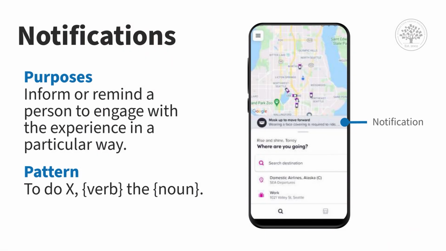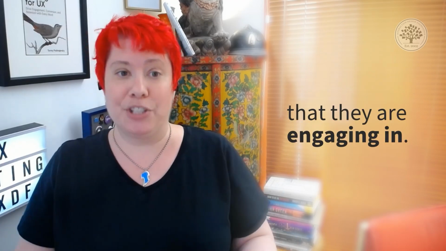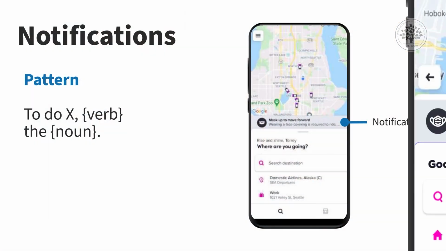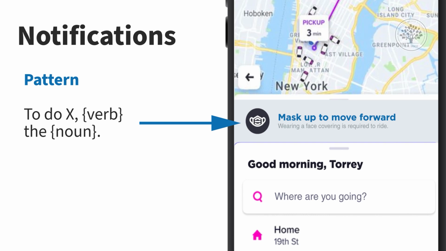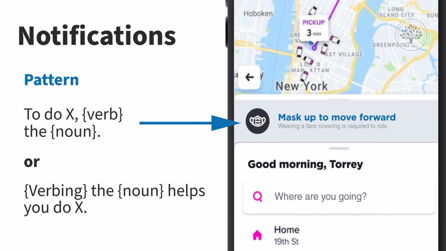So notifications. Here's another super common one. The purpose of a notification is to inform or remind someone to engage with the experience in a particular way. It's always got to be about something relevant to them that they are engaging in. So this one, the Lyft app, to do X, verb the noun, or verbing the noun helps you do X. These are great short ways to start. And this one is very straightforward. It's the mask up, which is the verb here, to move forward. And then we've got wearing a face covering is required to ride.